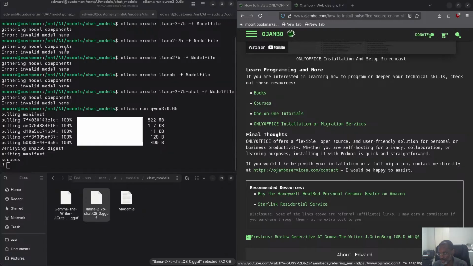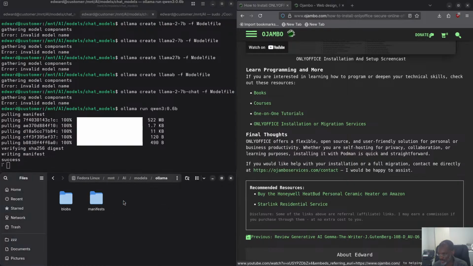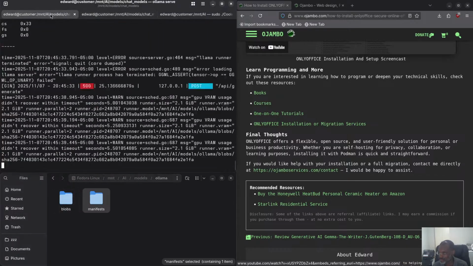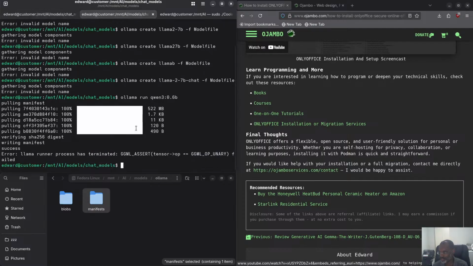It's running now. It's different from the server. I know it's kind of weird. Okay, so it's perfectly running. It's a success, which is great. So if we go to models here, you see Ollama, you see it has blobs and manifest. So that's why I said it doesn't save it. Error terminated. That's fine. I think that's because I'm already running the server here, so that's perfectly fine.